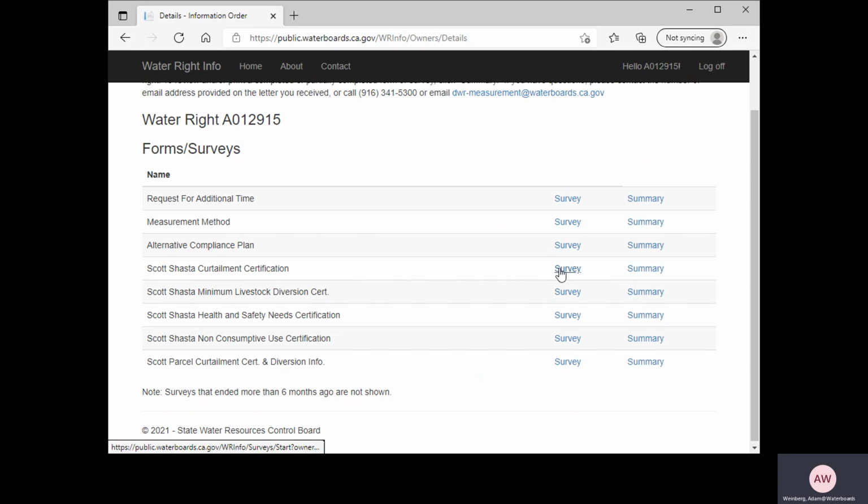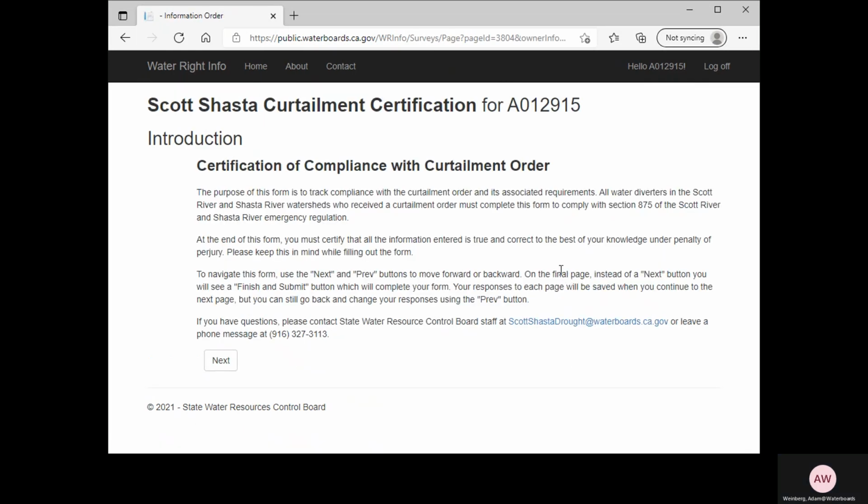Now there's two buttons here. The survey button will allow you to actually fill out information in the form. The summary button will allow you to see the answers that you provided in the form once you've done so, but it will not actually allow you to provide answers in that form. So you'll want to go to the survey button next to the form that you wish to fill out and click that now. This takes you to the introduction screen, which is the first page of the form.